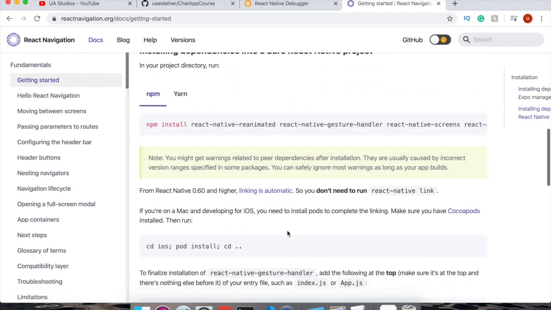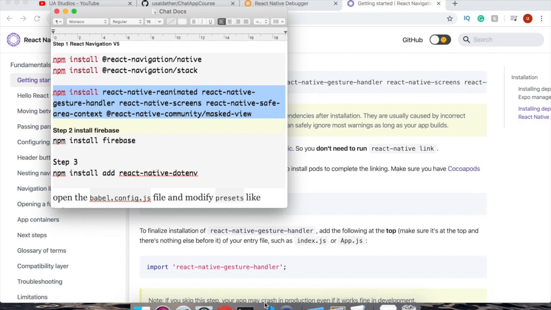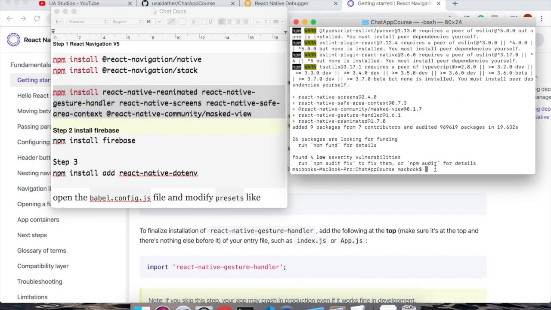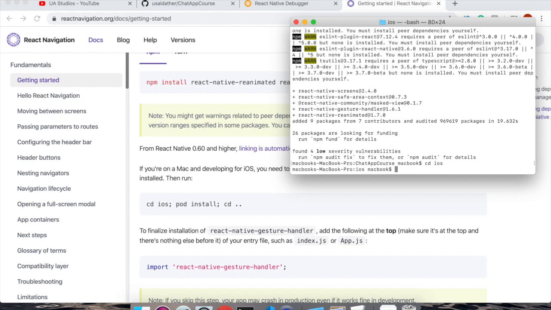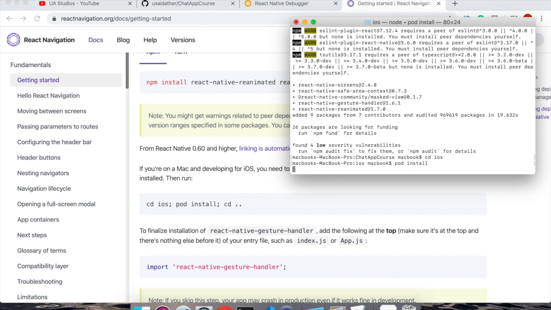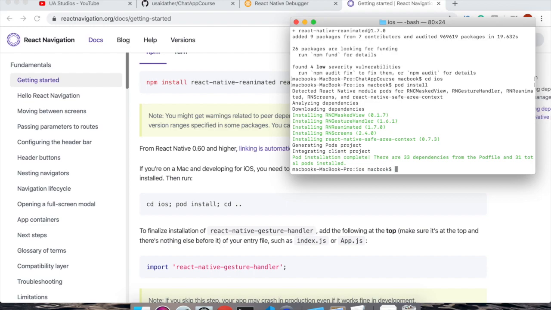Okay, we are done with React Navigation dependencies, but we need to do one thing. I think we need to install pods for Xcode. So to do this, we will do cd ios, then type pod install. So it will install all the dependencies required for iOS. So we are done with that as well.